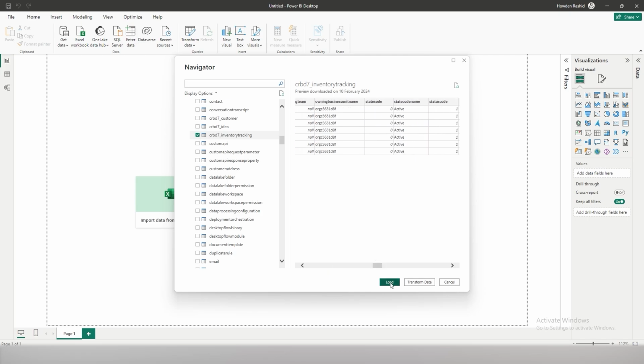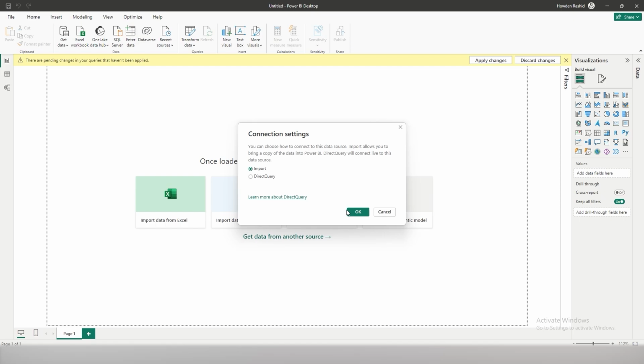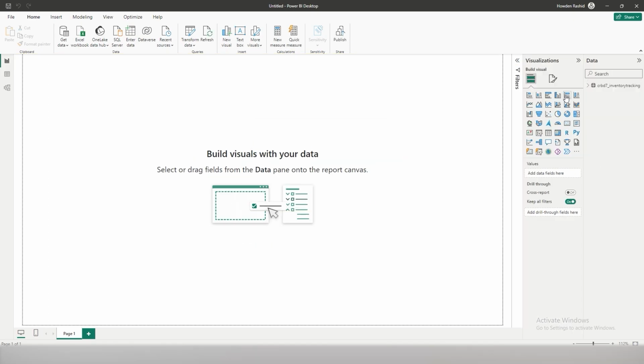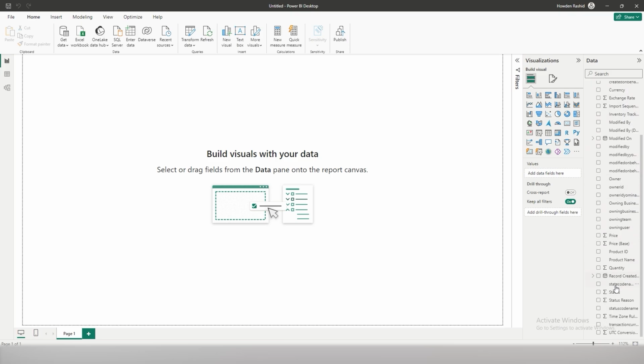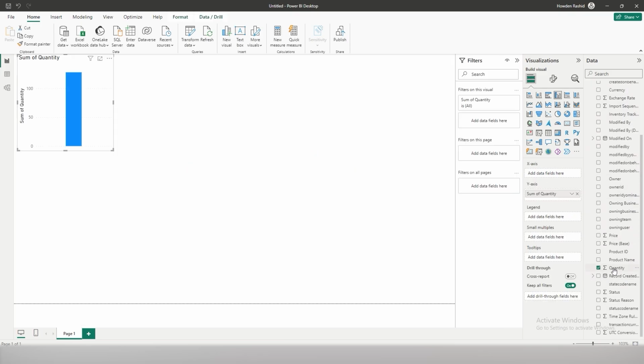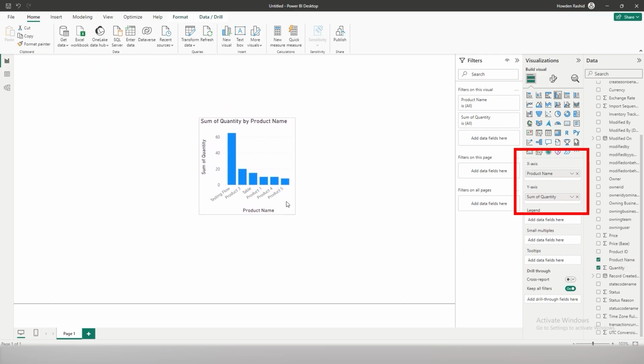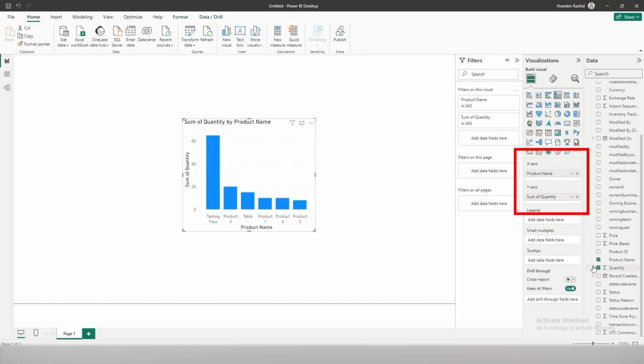If we load that in, we're going to want to import. Now we should see the data here in the right column. If I open this drop down, I can see all of the fields associated with that table. For now, I just want a simple bar chart showing me how much quantity I have, and I want that sum of quantity to be based on the product. That was as easy as ticking two options there on the right.